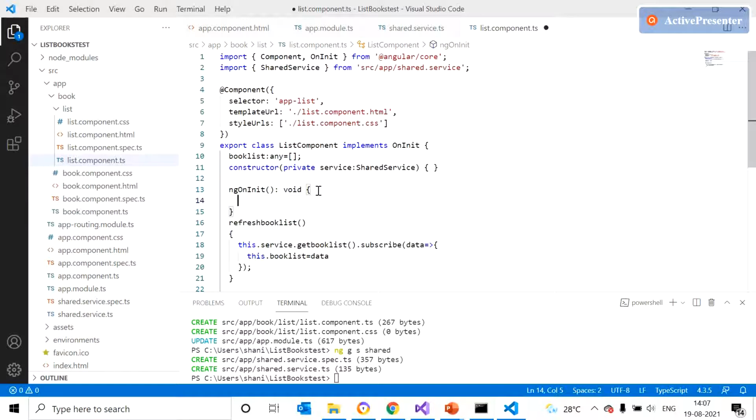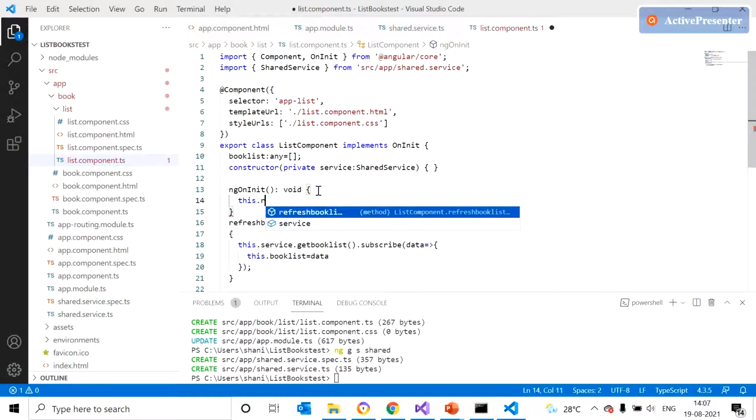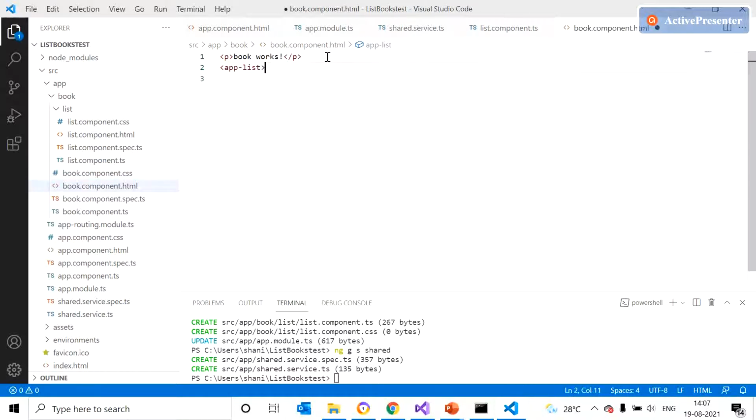When the control goes to this component, first of all the onInit method is called. So we need to specify our method here. Then we need to add the selector in the book component HTML. Then we need to add a routing.